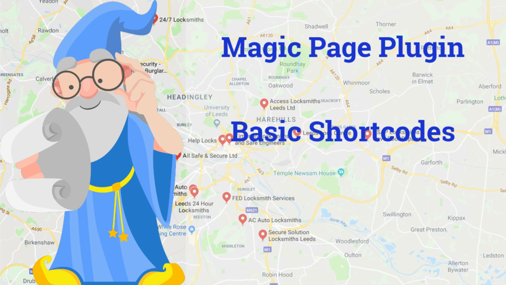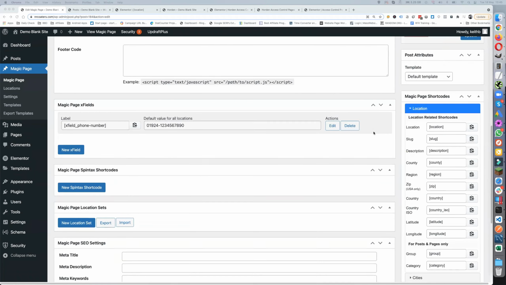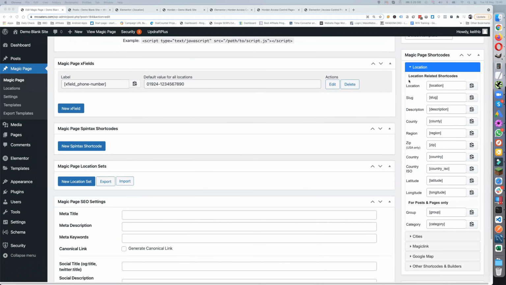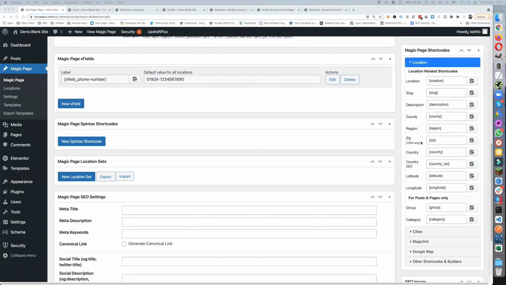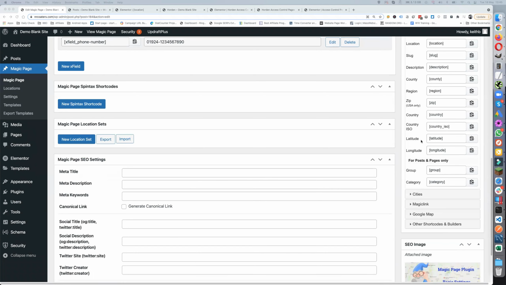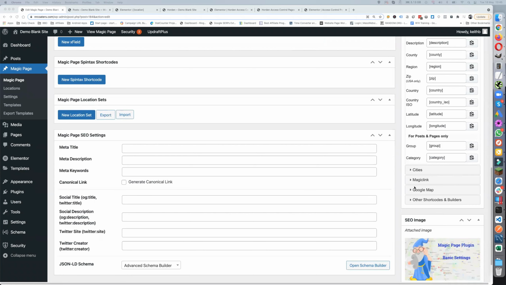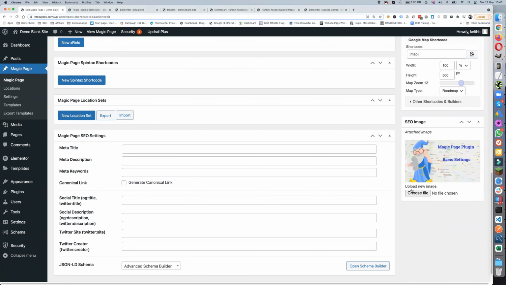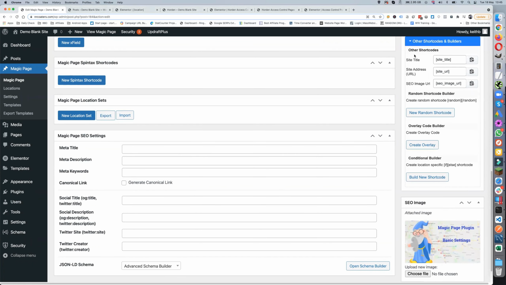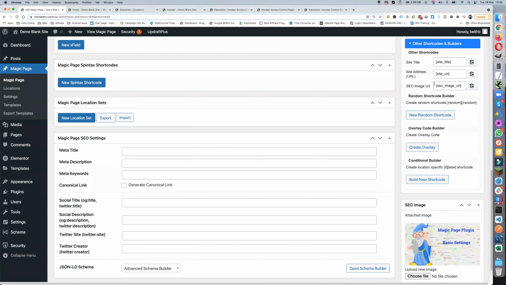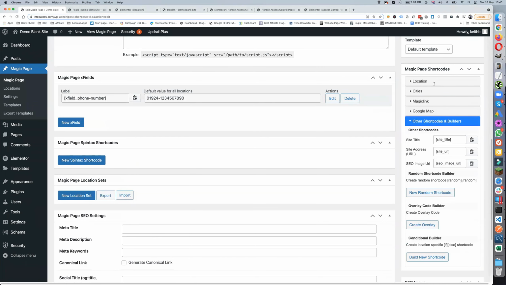In this video I'm going to go over and show you the basic shortcodes that are available within Magic Page plugin. Some of the shortcodes I'm going to go over are the ones within the location box, which are all of these ones down here. I'm also going to go over the Google Maps one, and these few here, which are just at the top of the other shortcodes and builders.